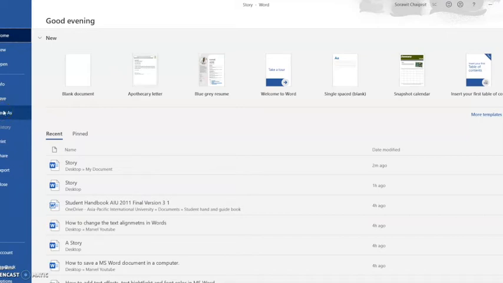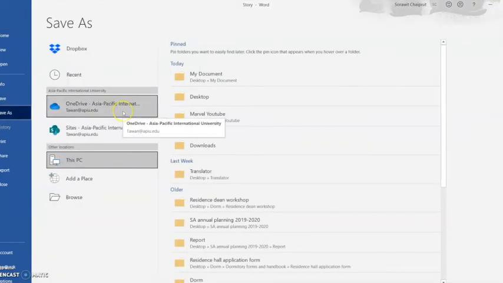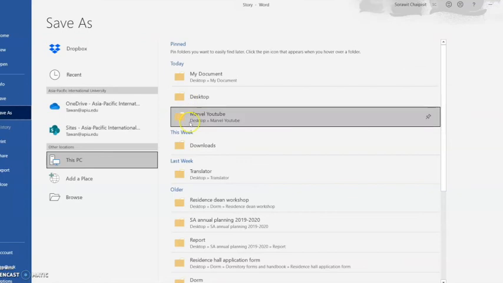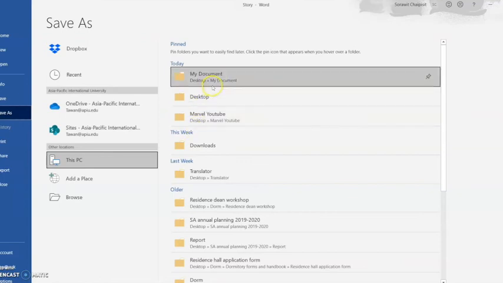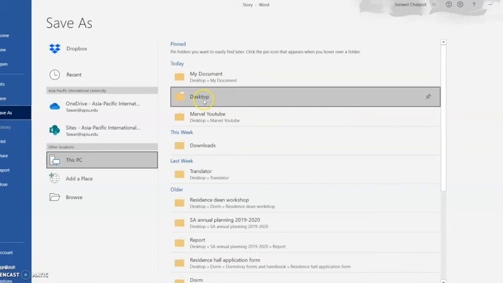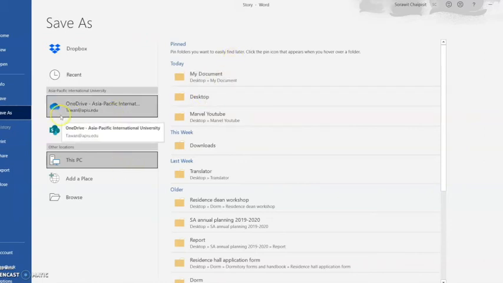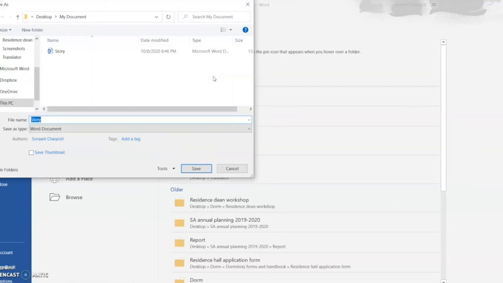Now, Save As is used to store a new file or to store an existing file to a new location with the same name or a different name. For example, at the moment, this file, My Story, is saved on my desktop. By selecting Save As, I have other options, and now I'm going to choose My Documents. Not the desktop, but I'm going to save my file in My Documents.